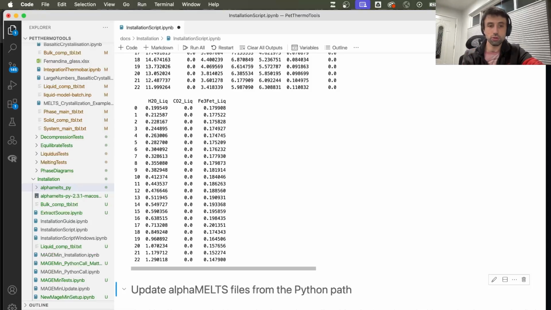If that prints correctly, then it means that the alphaMELTS for Python files are installed correctly on your device, and they are ready to be used in any kind of MELTS calculations that you want to do through PetThermoTools.